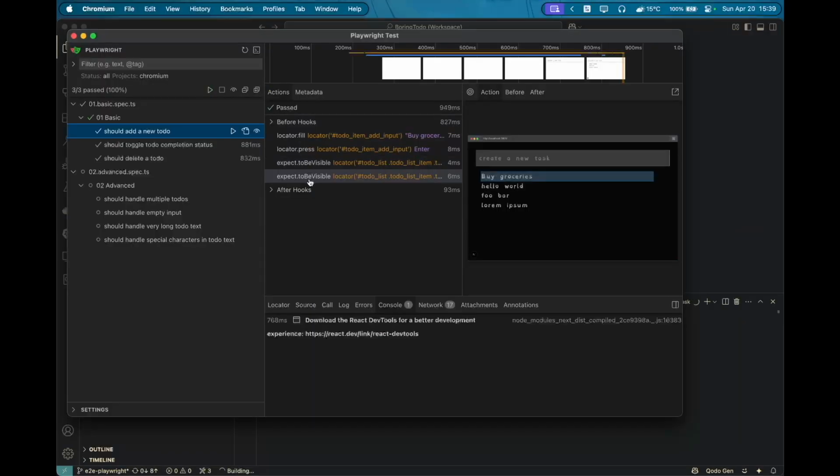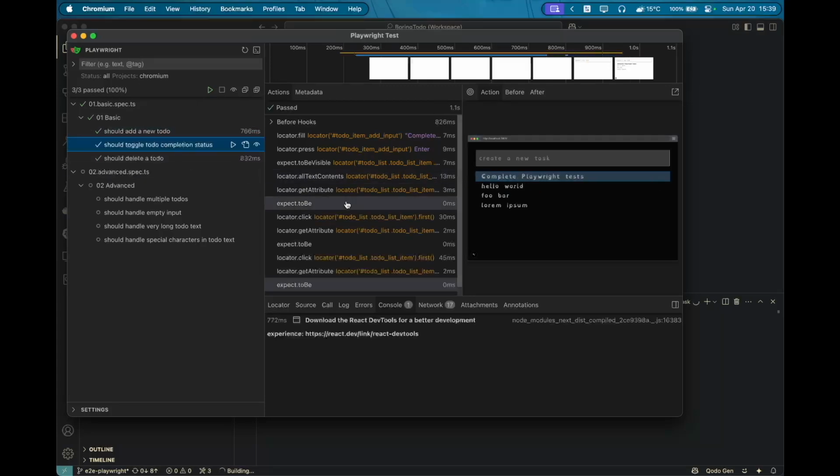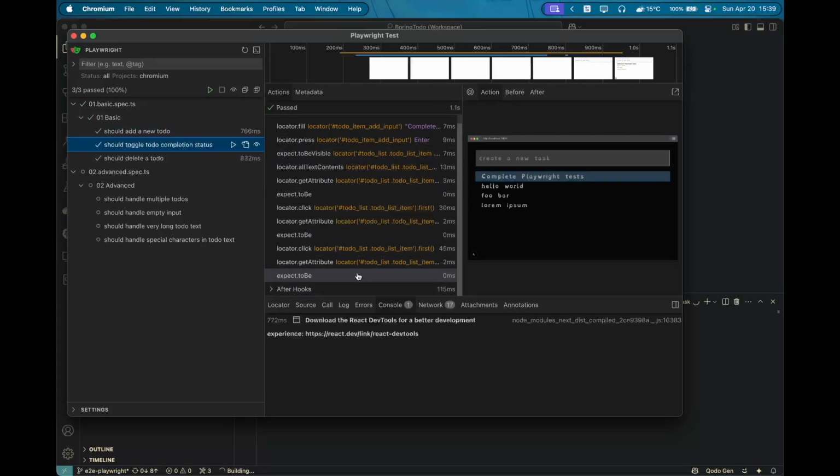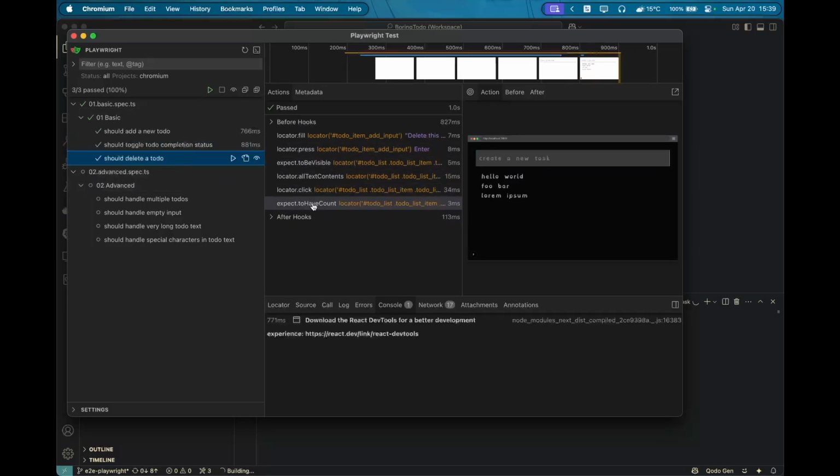As in the UI, it's added a new task for buy groceries. Then it toggles the completion status for one of them. That's the second test. And the third one is that it deletes an item. So it's created an item and then deletes it.